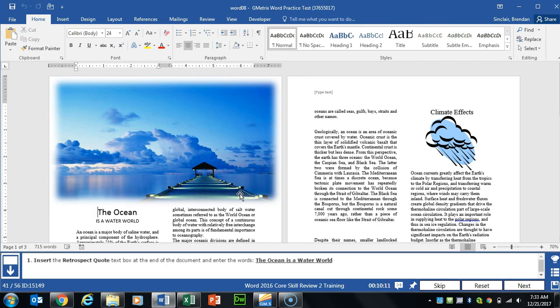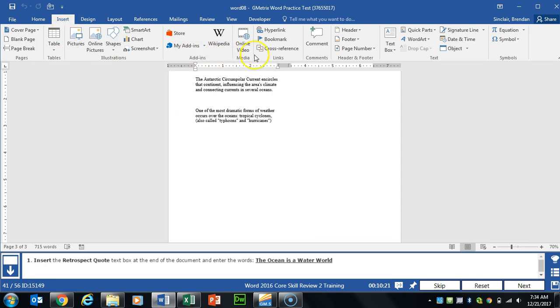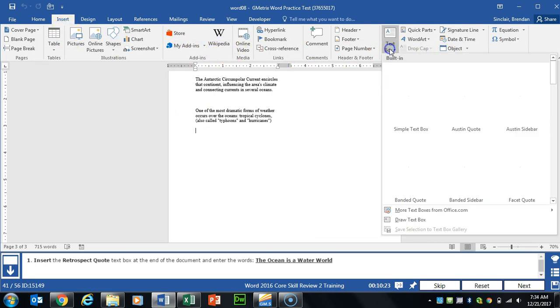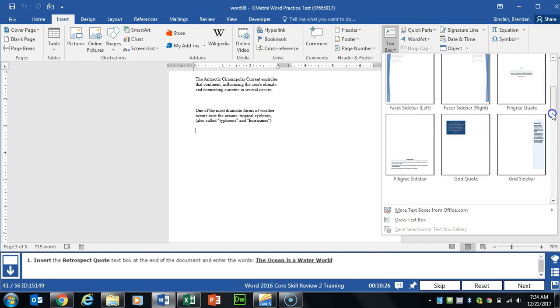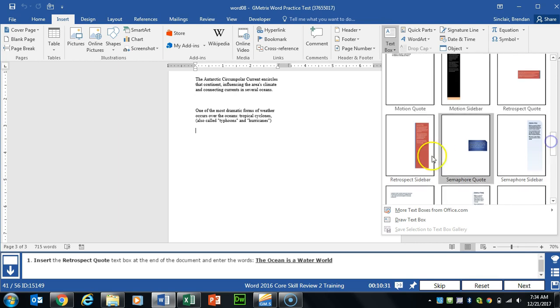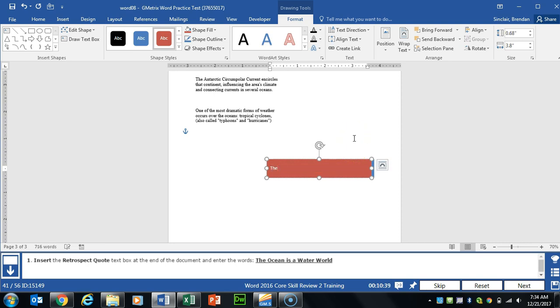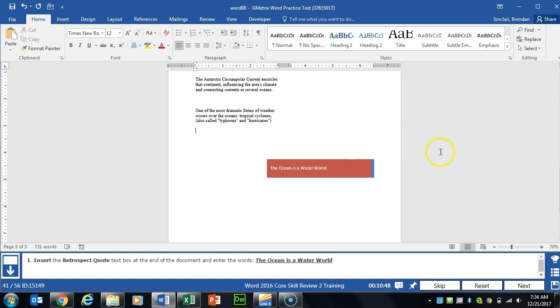Task 41 wants us to go ahead and insert a Retrospect Quote text box. So it wants us to place this at the end of the document. So we'll scroll all the way down. We'll click Insert. And then what we want to do is go to the Text group, Text Box drop down. And then what we want to find is the Retrospect Quote. So we'll scroll down. And don't select the sidebar. Make sure you select the Retrospect Quote. And then it asks us to go ahead and type the text below. Make sure you capitalize a few of those words, and what we want to do is click outside of the text box when we're done.